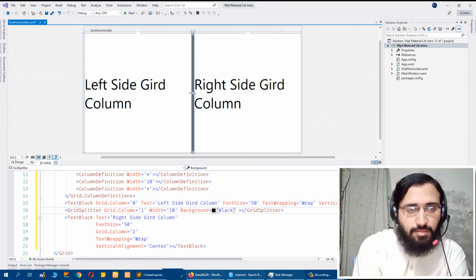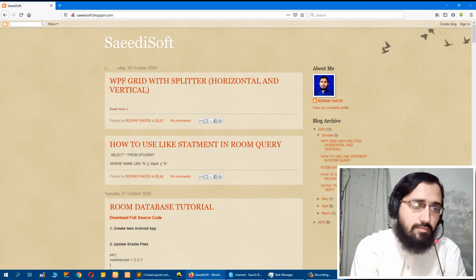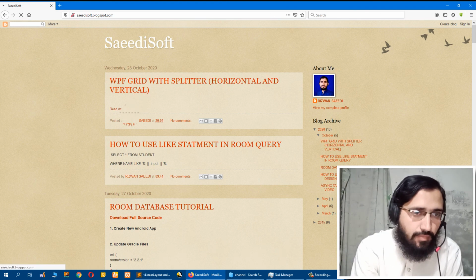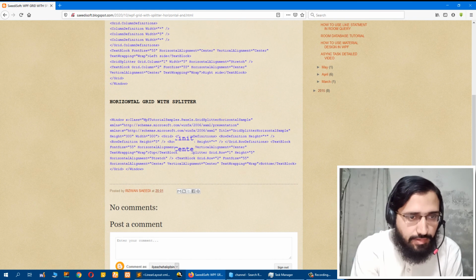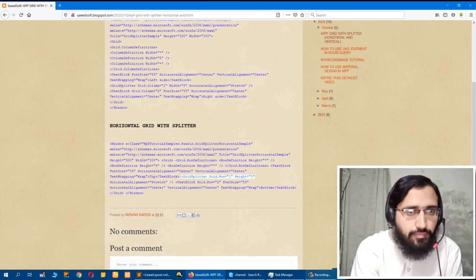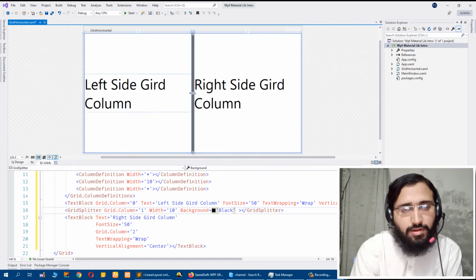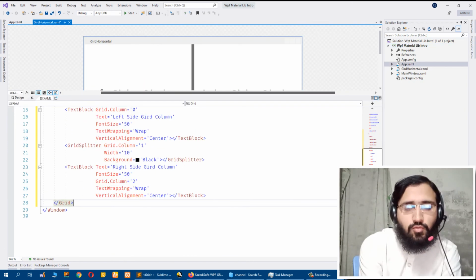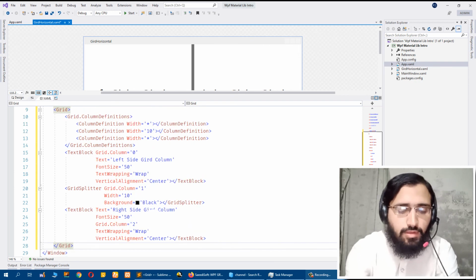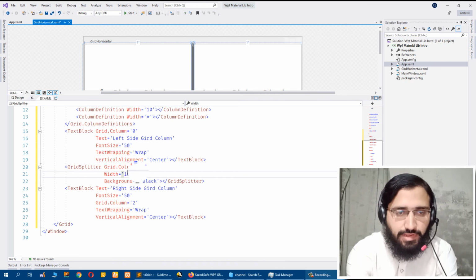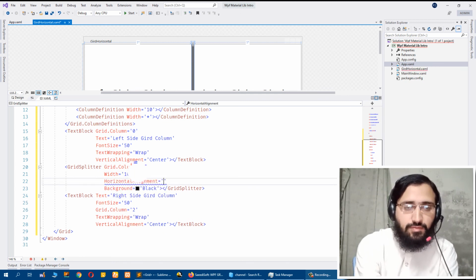Here is the complete code on my blog. You can click on that post and copy it. You can see that this is the grid splitter. Here we are dividing it horizontally. One thing that is missing in my code is that I have to set horizontal alignment to stretch, so it can stretch from the right and left side.